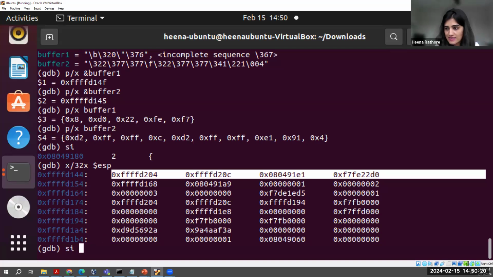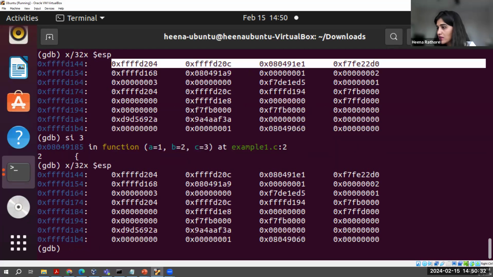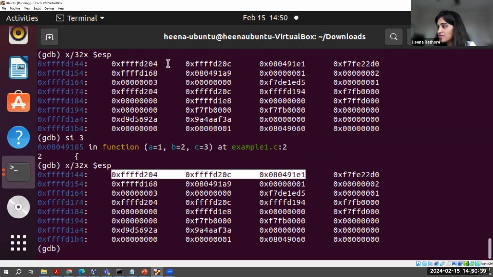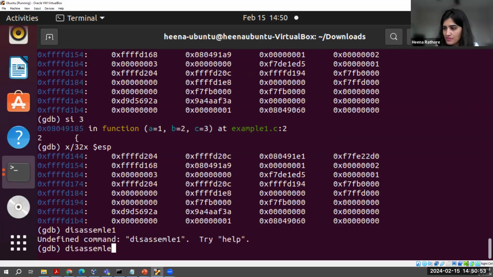Once again, I'll do SI3, and it is still at this function. And let's do x/32x. So three further things after 321 have been added, besides those original values which were there. And I can further debug this particular program and look at where exactly I am. So disassemble.